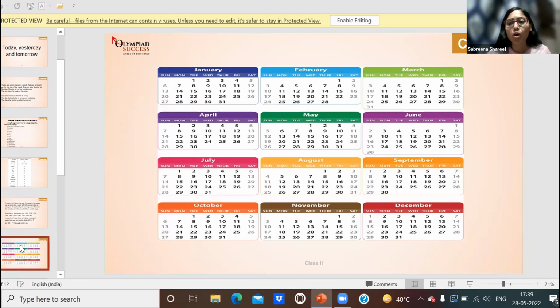So tell me, which is your favorite month and birthday month? You can write in the chat box. March. Okay. Ishanvi is saying March.